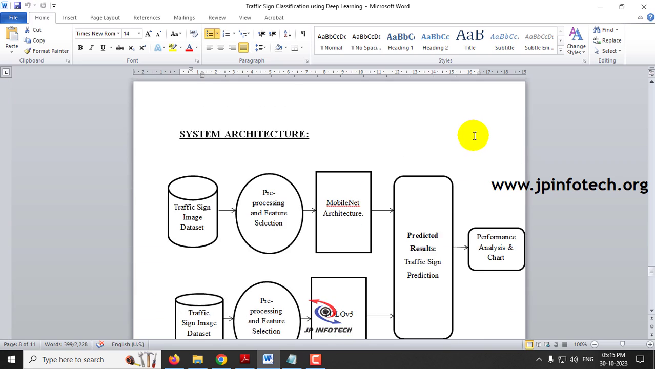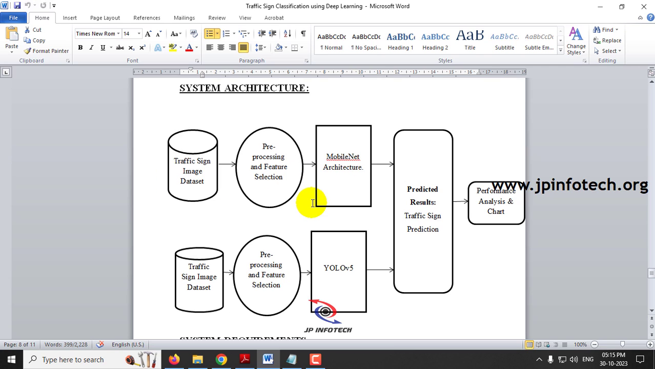Coming to the system architecture, you can see the 2 different models. The traffic sign image data set is given separately because both have different data sets, and that is the reason we have split it here. Here you can also see the MobileNet architecture and YOLOv5, and the printed result shows the traffic sign, and we have also included the performance analysis and charts.